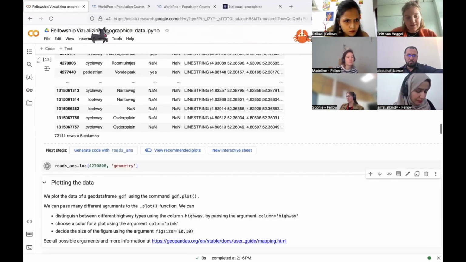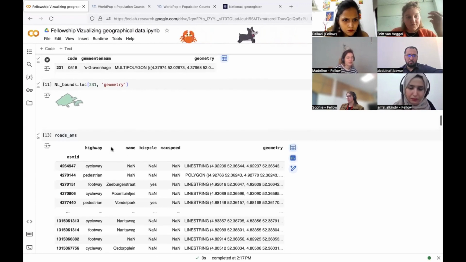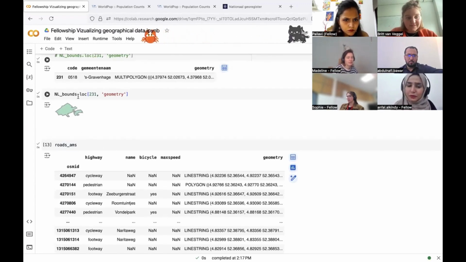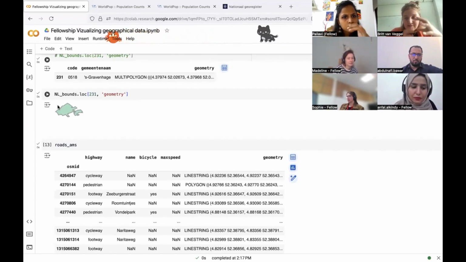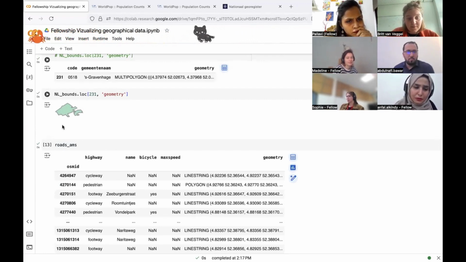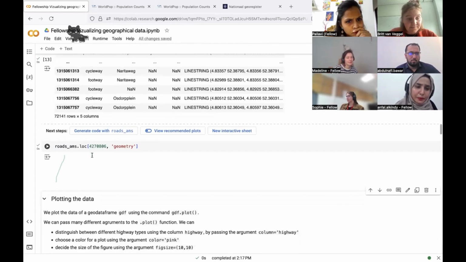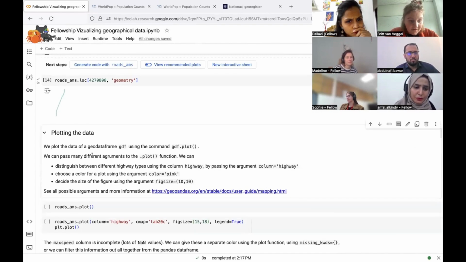And I'm just going to look at the geometry for a random road. What we saw for the administrative boundaries is that we get two-dimensional shapes called polygons or multi-polygons. And for the roads, we get lines, so line strings. All right.